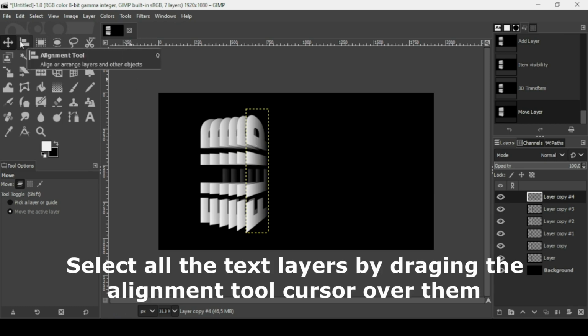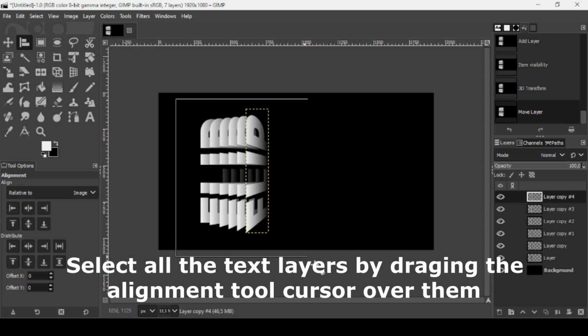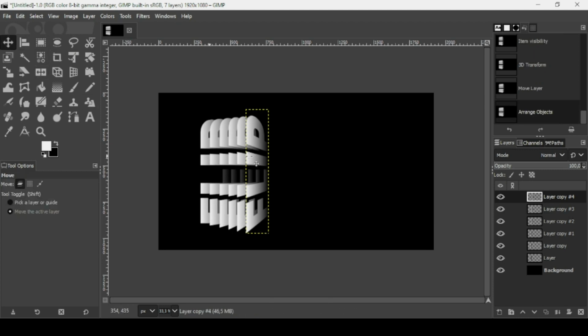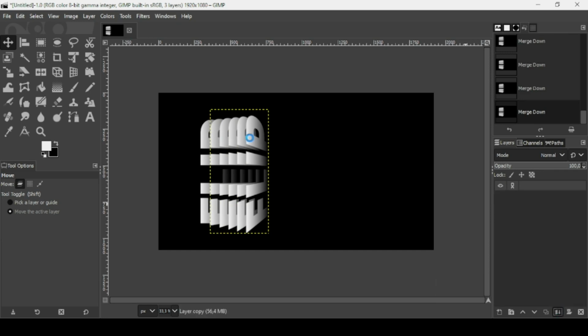So you can still select the alignment tool, left click here on all the layers, and then you can align them vertically like this. So here they are aligned. And now I'm going to merge down all these layers. So click on this icon here until you merge down all the text.